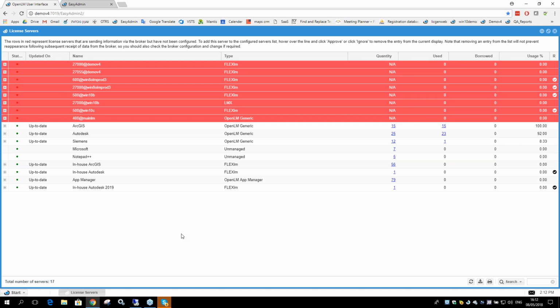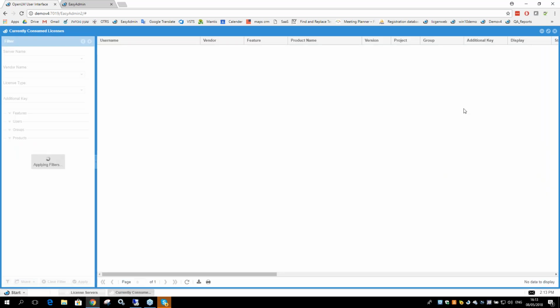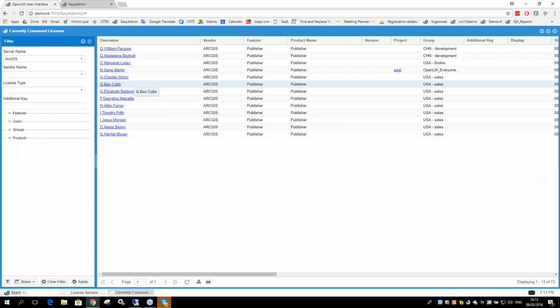So you probably all know this screen by now, which is the license server screen. This window shows you what's going on right now, meaning it shows you that you have this and this amount of licenses, that you have these and these users using it. For example, I have here 13 users which are using the application. I have Ben here, Charles, Margaret. I see which group they're from, what they're using, and so on.